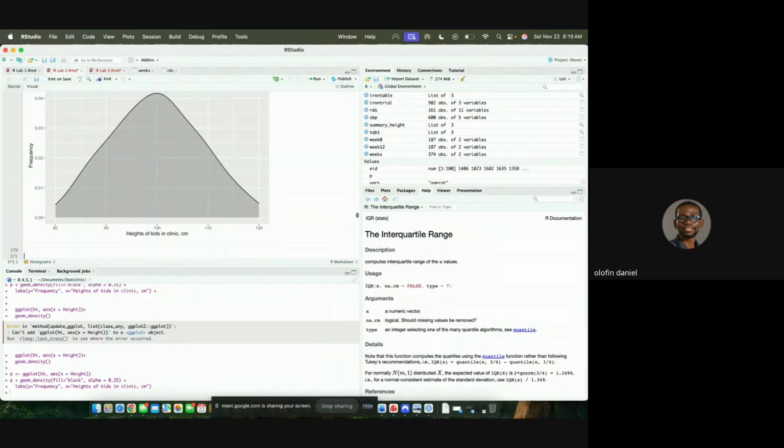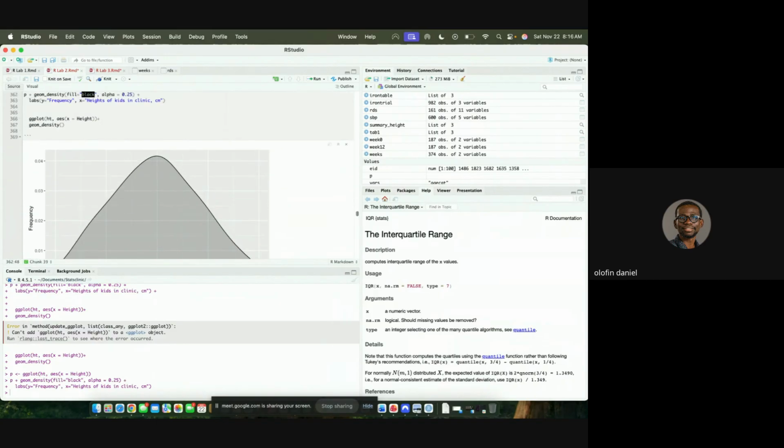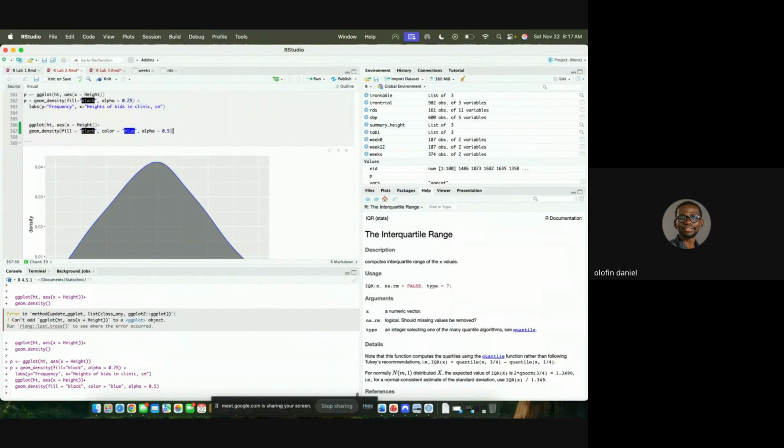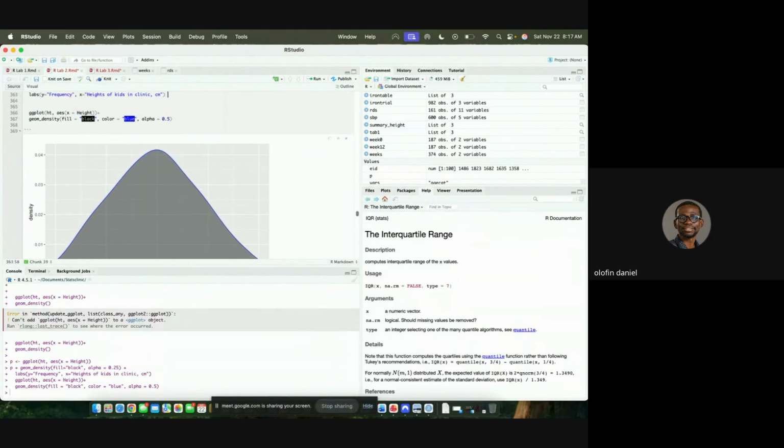So when I add this, let me add it as a layer. Fill equals black, color equals blue, and alpha, that is the transparency, to be equal to 0.5. Let's see what happened. This is what happened.